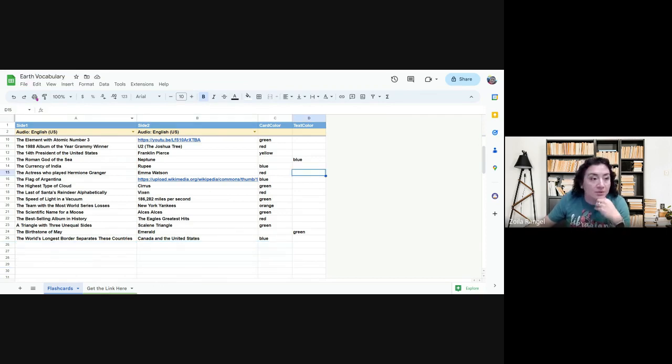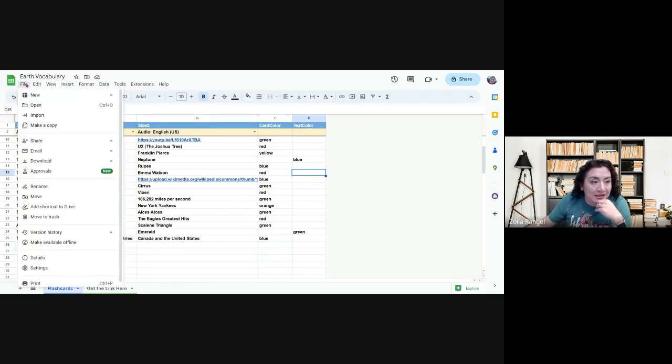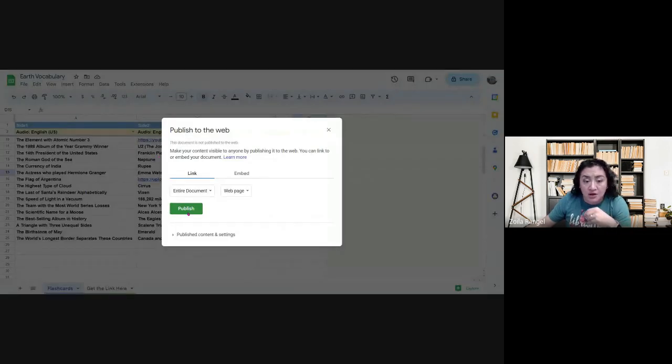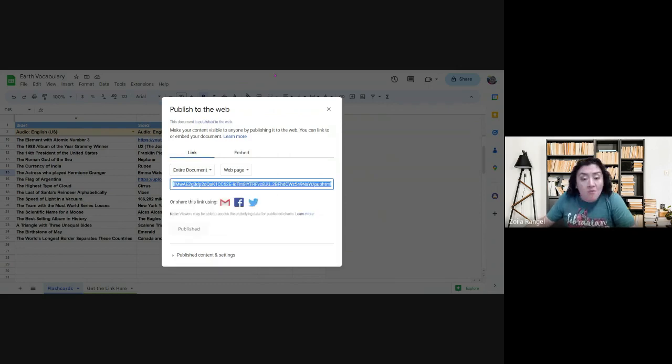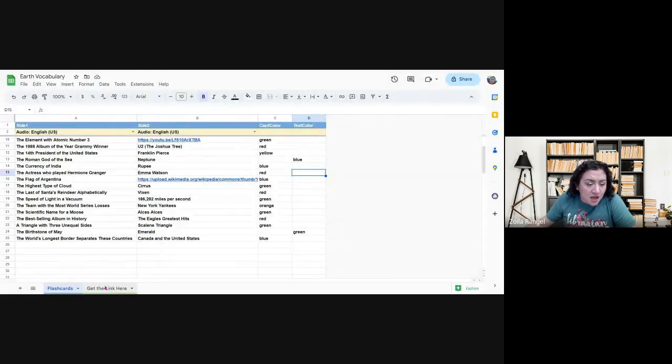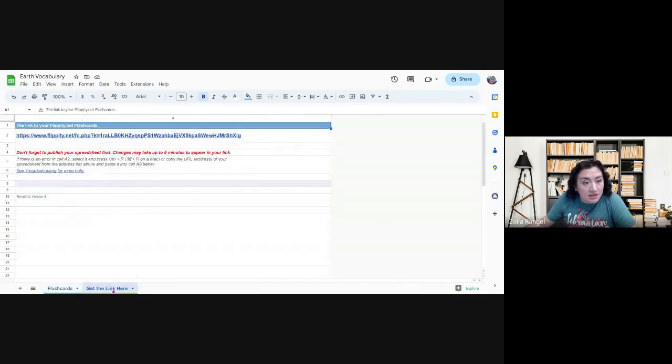I've added my vocabulary. I'm going to go ahead and share this. So we go to share, we go into publish to the web. We're going to click on the green publish button, push OK. And then from here, I don't need to do anything. As long as I get that link, we are good to go. We're going to close this and then click on the tab down below that says click here to get the link. And again, this is the link that I would share with my students.